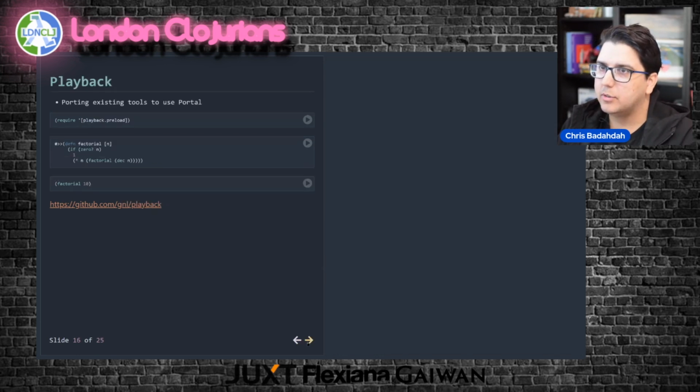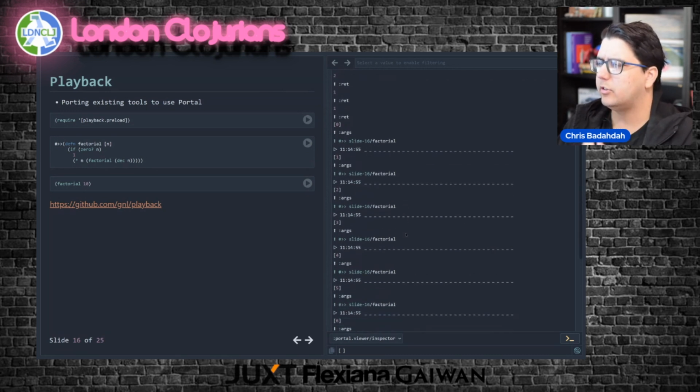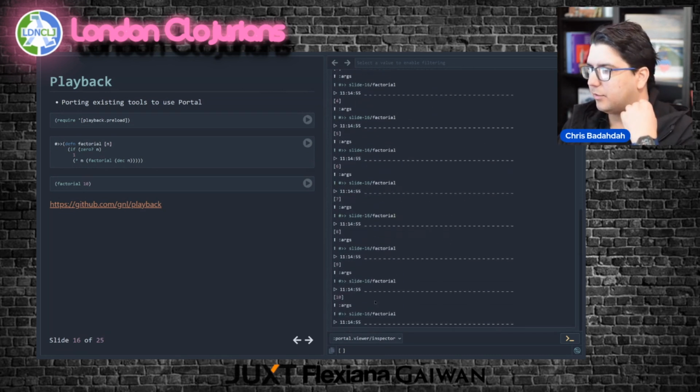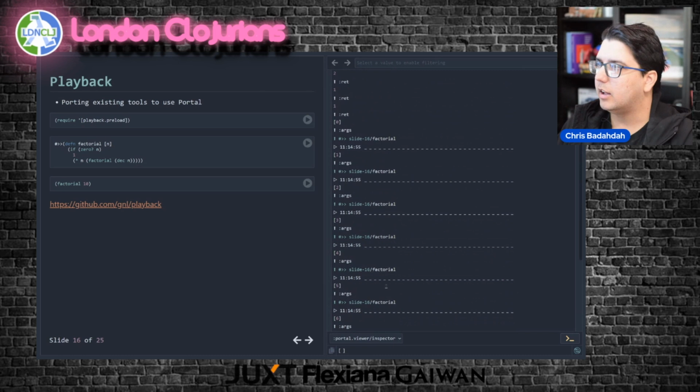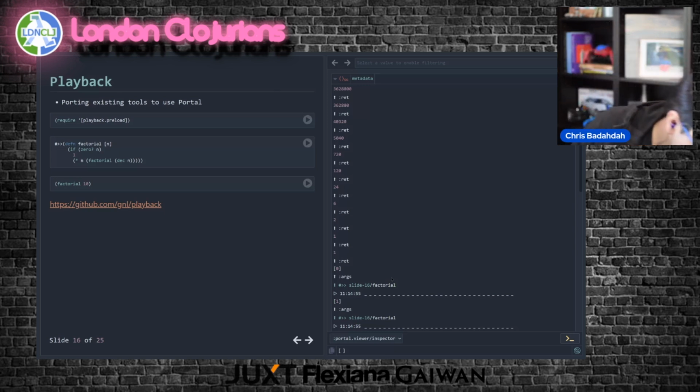So let's go on to another example of someone in the community taking an existing tool and leveraging Portal: this playback library, where you can pull it in and start tracing functions. I think it's using some existing libraries, but it takes the output of the library and funnels it into Portal, and leverages the viewers that are in Portal, which I think is cool because it's people exploring different ways to develop code. Sorry.